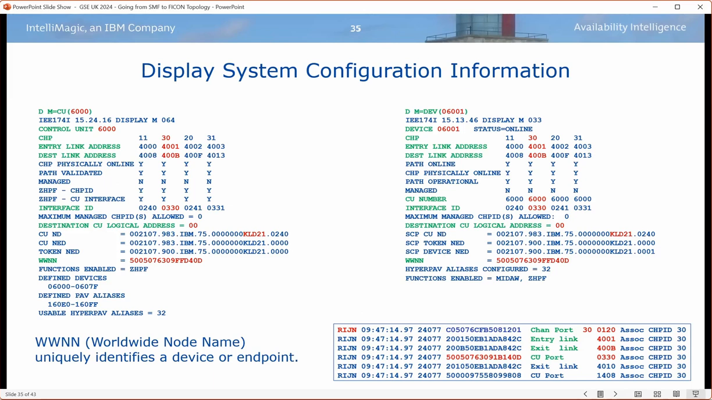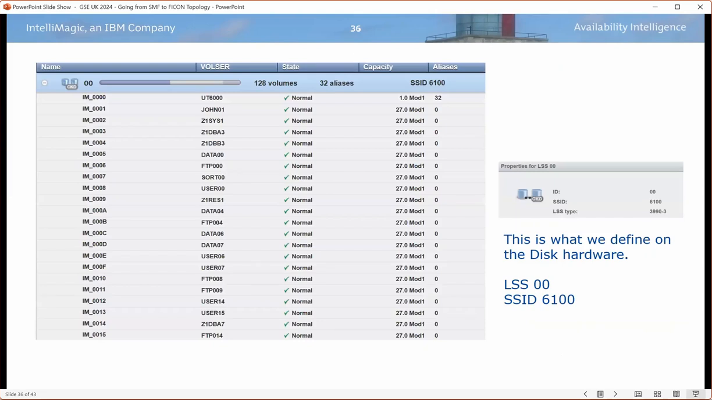So that's z/OS output. If we log on to our actual disk system, we can see things like our devices that we've created. And then you see on the extreme right-hand side, ID 00 and SSID 6100. So this is where we define exactly the SSID that we will see when we IPL our systems and it comes online, which must be unique. And that information we see in various RMF records as well.